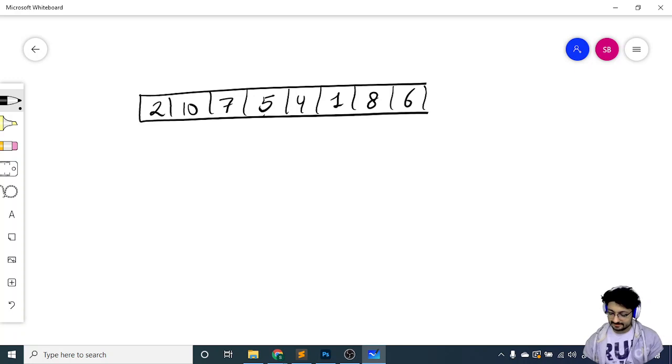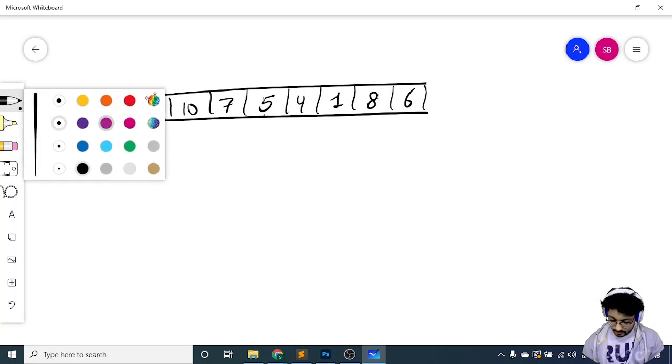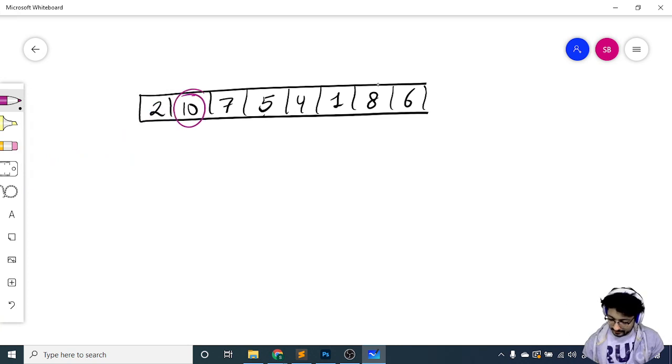Now what you can see here is that this is the maximum element. Let's just change the pen so that it becomes more clear. This is the maximum element and this is the minimum element. Now I have to pop it out. Now because you can only pop out from the extremities, let's think about one of the possible ways.